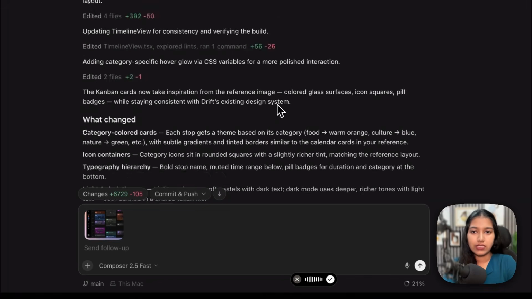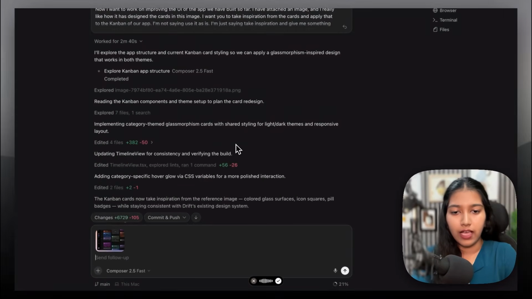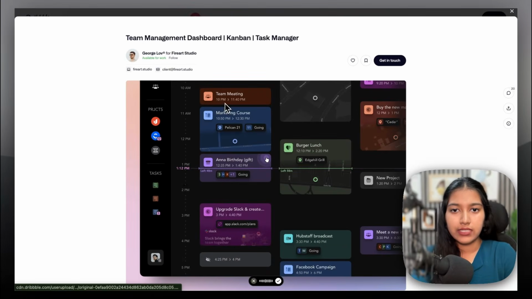I'm reattaching the inspiration image. Let me flag out what all you missed. So firstly, we want to take inspiration from the background of these cards. So it is using some sort of image. It could be the image of that place.